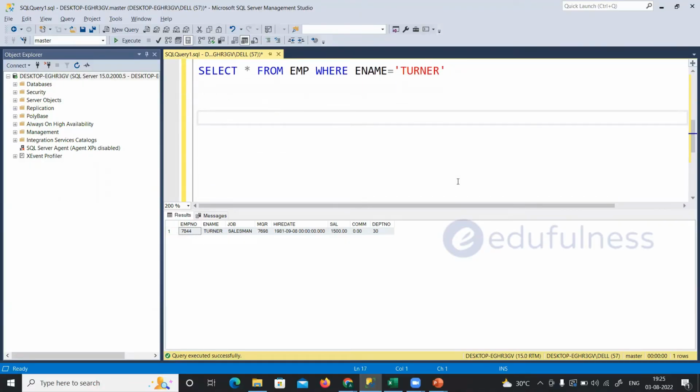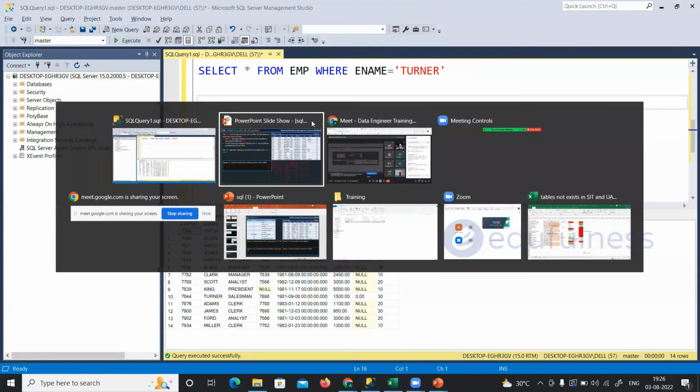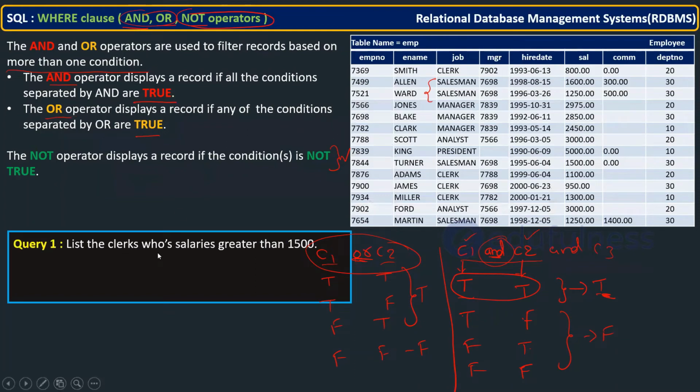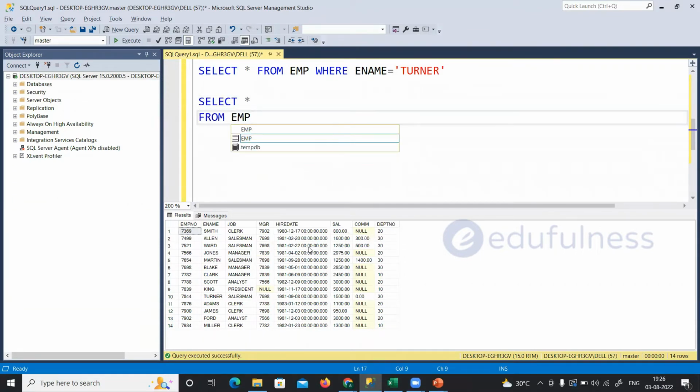So here you can see the first, let us take a whole table. So this is the whole table, right? Now, what he is asking, list the clerks actually, whose salary greater than 1500. So first default things, let us take star from EMP.